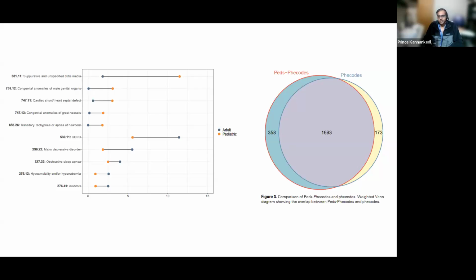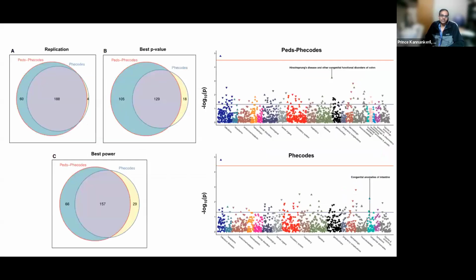And so on the right, you can see the Venn diagram. There are over 1,600 codes that remain the same, but we eliminated 173 fee codes for the pediatric population, and we actually added 358 new codes for the peds group. And it's actually more complicated than that with the stem and leaf terminology. We don't need to get into that. If you care about it, you can read the paper, but you can advance the slide.